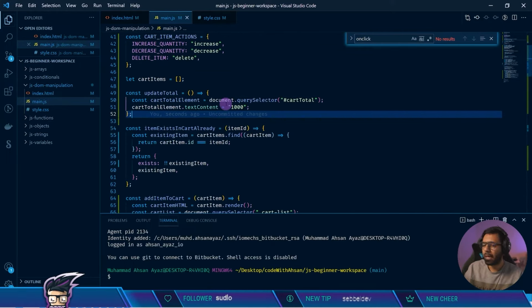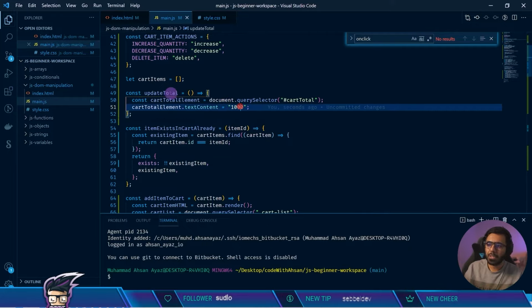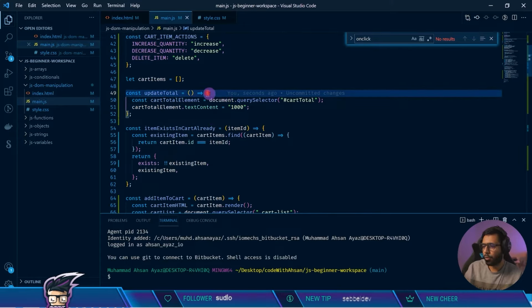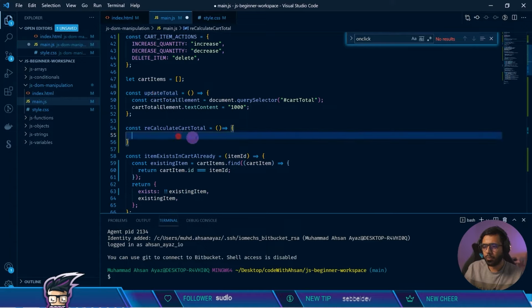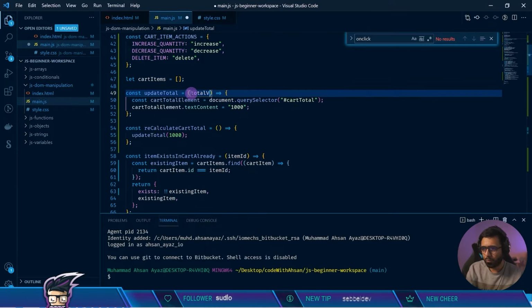I'm just thinking about it. Maybe we need to have another function that calculates the whole total. We could just have this function that updates the total and also calculates it. Let's say we call it const recalculateCartTotal, and this function essentially does the job. So let's say this function is supposed to do the calculation and then to call this updateTotal function with a value. Let's say this calls this with 1000, and this is what we set here, total value, and then we call updateTotal with 1000.